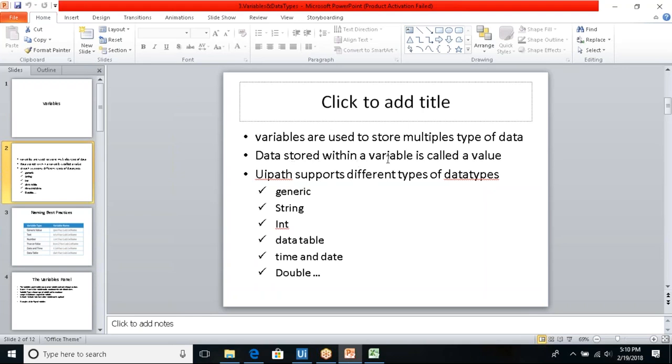So data stored within the value variable is called a value. That means I'm declaring one variable. So I'm declaring a variable with that symbol, and I'm just assigning some value, 100, to that. So it's nothing but the value of the variable.